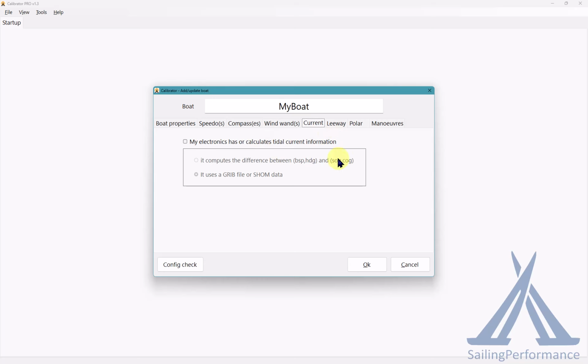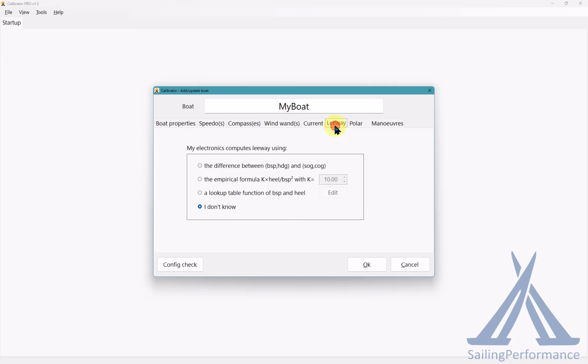Let's talk a little bit about calibration related topics as well. You are now asked, how does your electronics cater for current? It could be that it just uses a basic difference between boat speed and heading versus SOG and COG and decides that is the current, and that's what you're shown while you're sailing along the boat. Or maybe you do have some SHOM data, and hopefully you would have that in your log as well, or maybe a grid of some sort. For now, let's leave that unchecked.